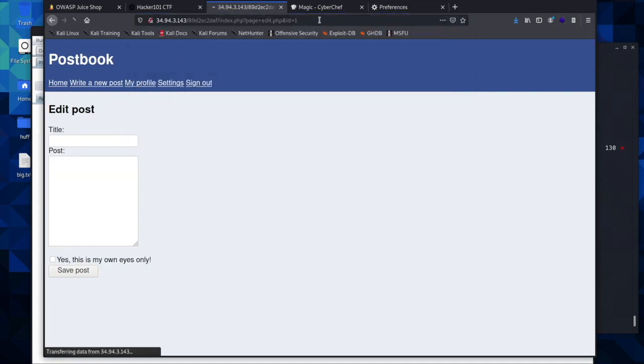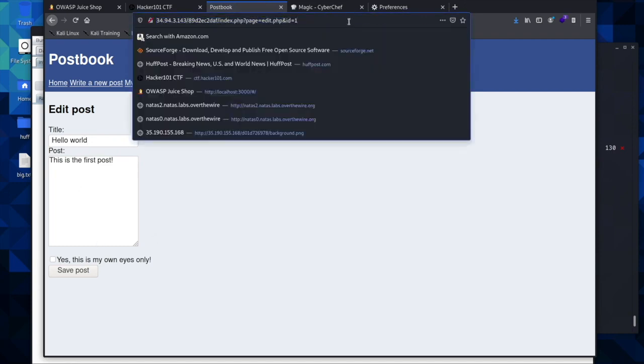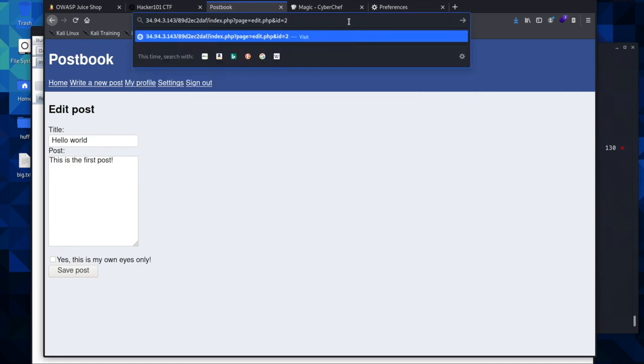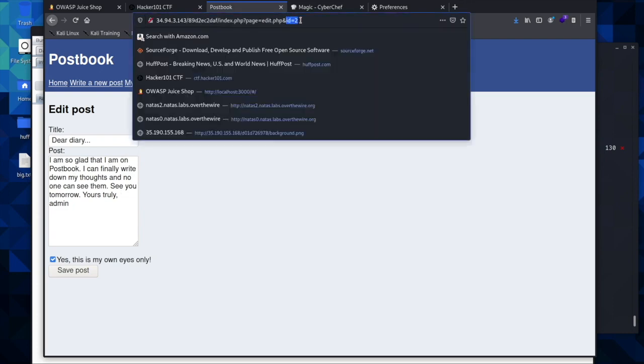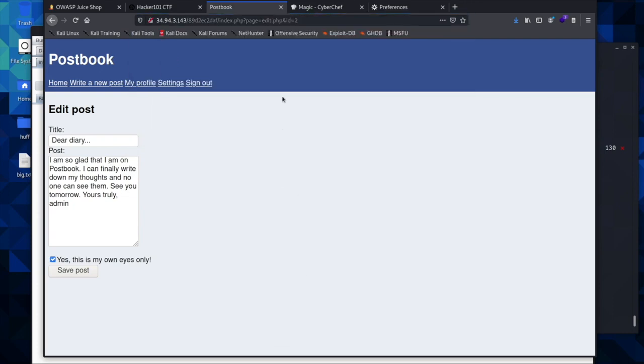You can come in here and you can just go 1, and then somebody posted this. It's not private, it's to the public, and you can come here and you can type in 2, and this actually has the checkbox, "Yes, this is my eyes only." And so this would be something that is not supposed to be seen by everyone, and so this would be considered an IDOR. If this was an actual program, you could report this as an IDOR.